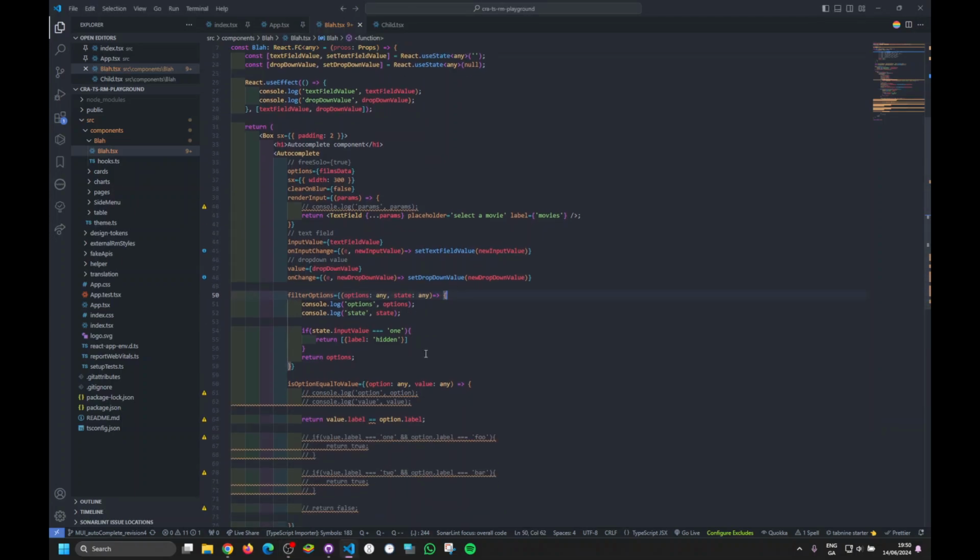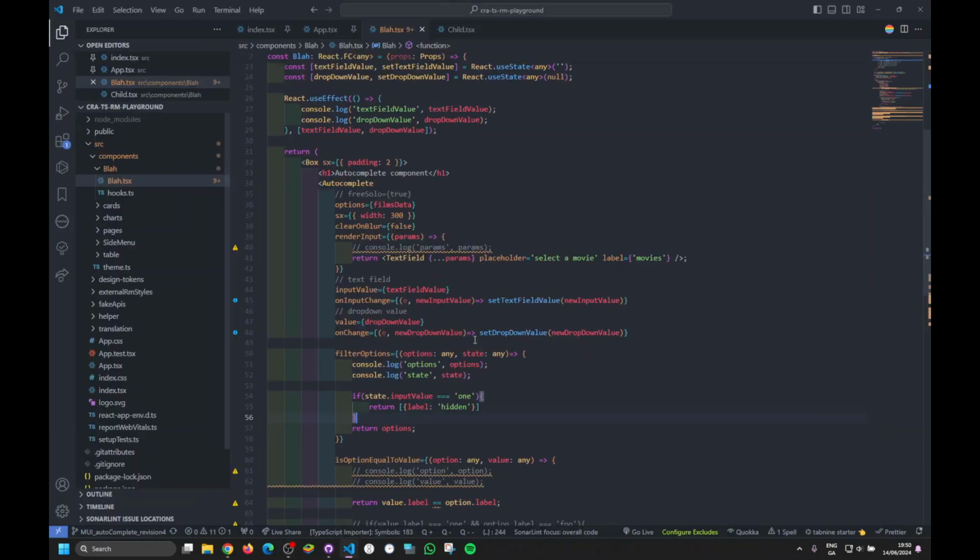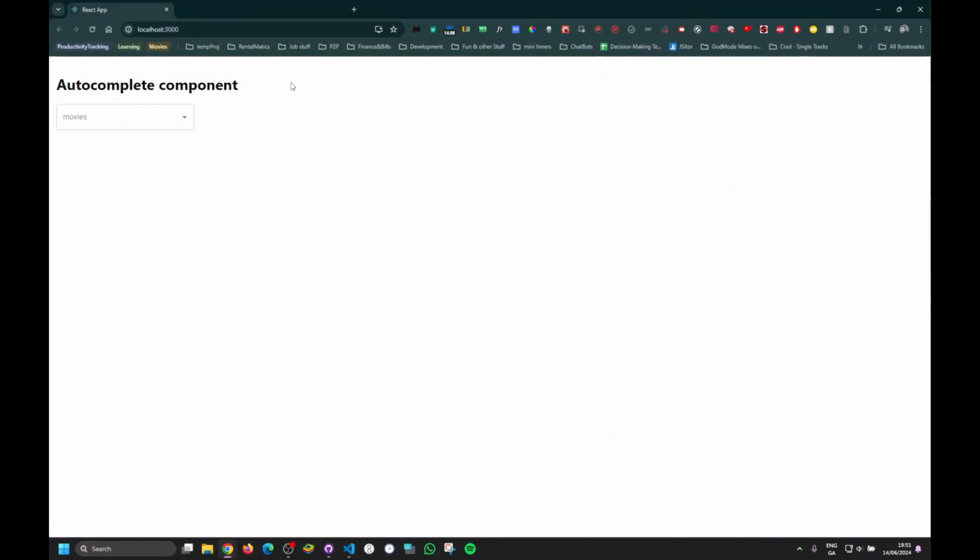How's it going? So let me quickly explain what filter options does in the autocomplete component. Let me show you what it's used for. So when we are typing something, let's say we have foobar.